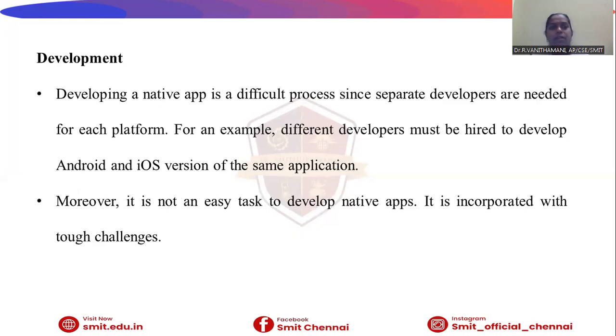Development side means developing a native app is a difficult process since separate developers are needed for each platform. For example, different developers must be hired to develop the Android and iOS versions of the same application. Moreover, it is not the easiest task to develop a native app. It is complicated with tough challenges.